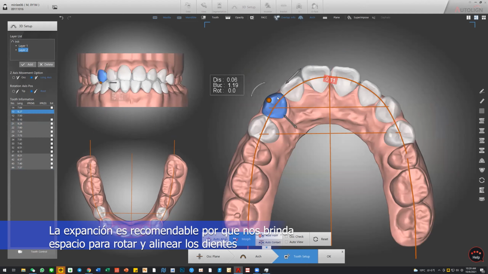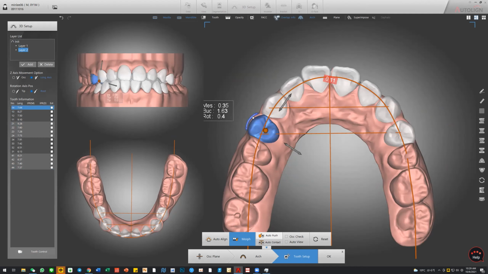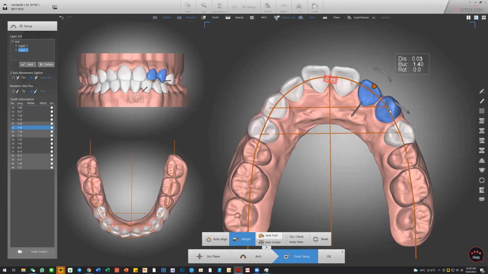Normally we would expand if it's required for the rotation. Normally we don't get that much spacing in cases. So normally we'll do the expansion, then rotation, then leveling, and retract to finish the case. I think the expansion is quite essential for clear aligners because it gives enough space to rotate or move as freely as it can.